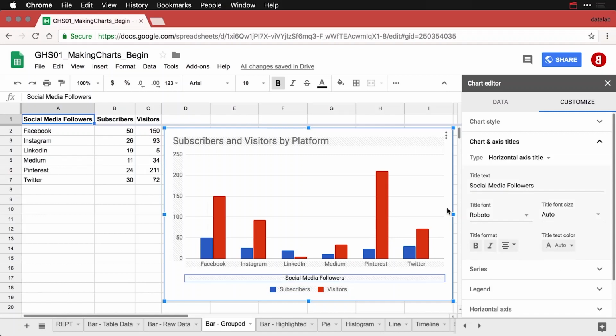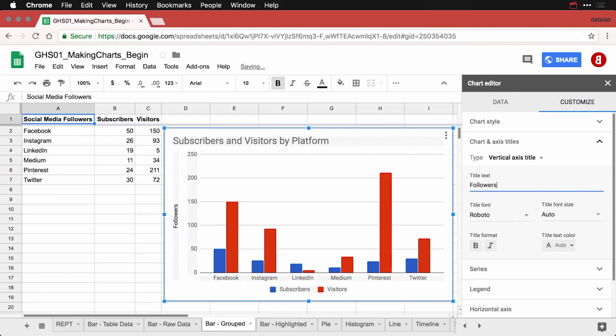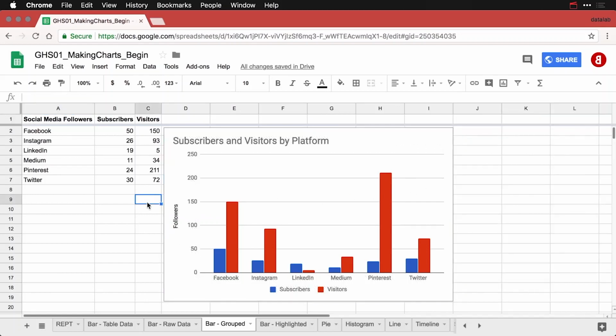I'm going to get rid of this because it's just taking up space and we don't need that. And now it's a little bit closer. And then I am going to add one other thing. We don't have a vertical axis here. I'm going to add that one, vertical axis title, and I'll put followers. Okay. And so this is a basic side-by-side chart.